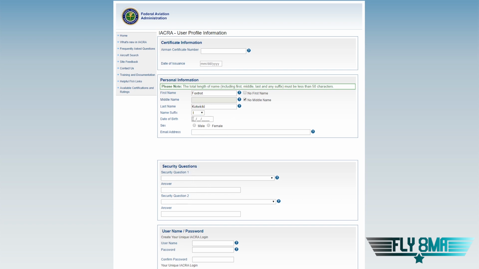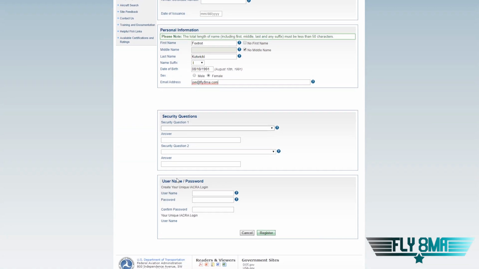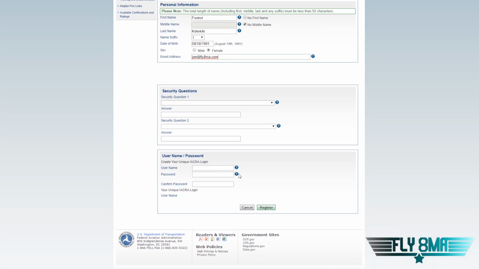Her date of birth, oh, we'll just make her older to make it a little bit more realistic here. So maybe 8/10 of 1990, or 1991 there. We'll select female. This asks to confirm, yes, Foxtrot was born on August 10th, 1991. She was really born actually in 2019. We'll hit okay there. Then email address. Coincidentally enough, she shares an email address with me here at flyatmikealpha.com. We'll fill out some security questions and then choose a username and password.